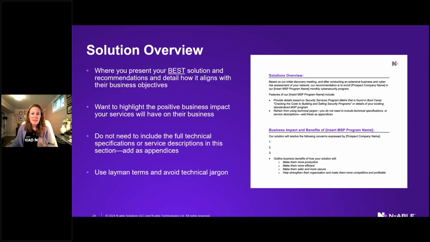Not only in this section do we want to focus on what your best solution is, but we also want to highlight in a positive way the business impact that your services are going to have on their business, meaning talking about how your solution is going to help make them more productive, more efficient, more secure and safer, and how you're going to help make them more competitive and profitable in the end. I really look at this as what business owners really care about. All those metrics, all those percentages, all those charts and graphs. Your job as the MSP is to be the translator of that information.